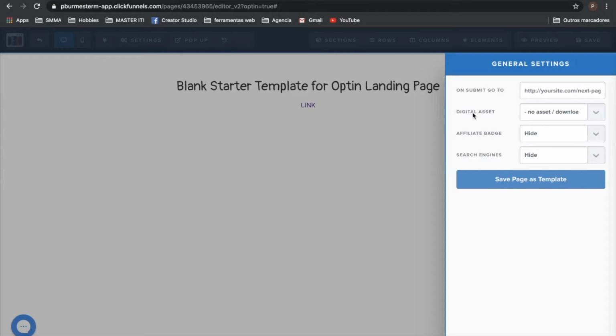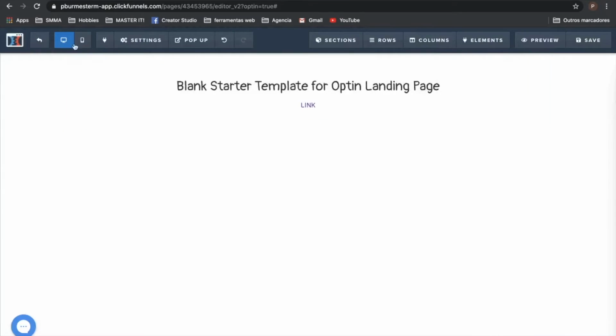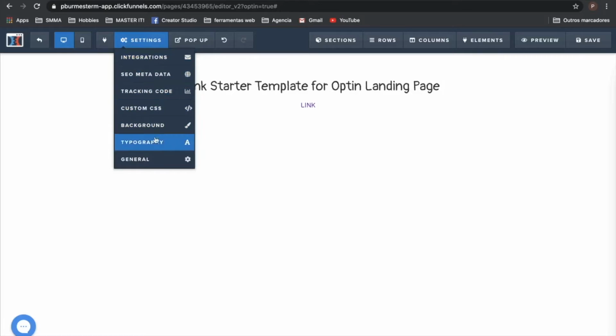After that, we have digital asset. This is just, would you like to provide some kind of downloadable content when someone lands on your page? And then you have on submit go to. It's basically if you want to redirect someone to a specific page when they fill out the form and press the button, there's the little space where you can set up that instruction. All right, so this is basically the settings.